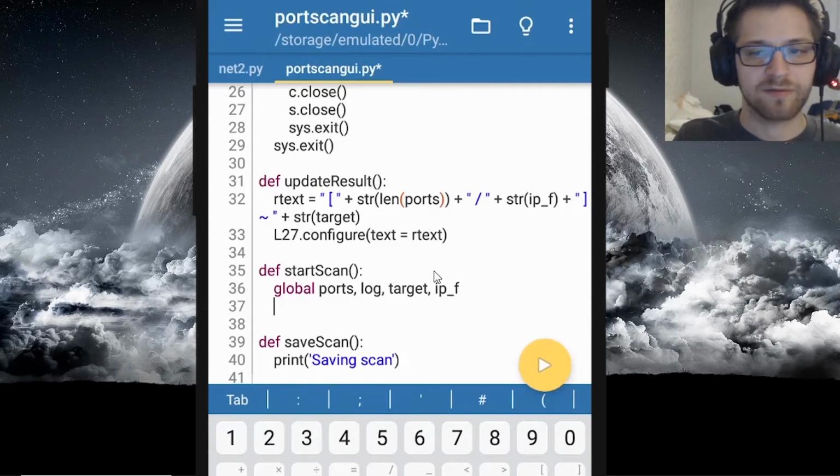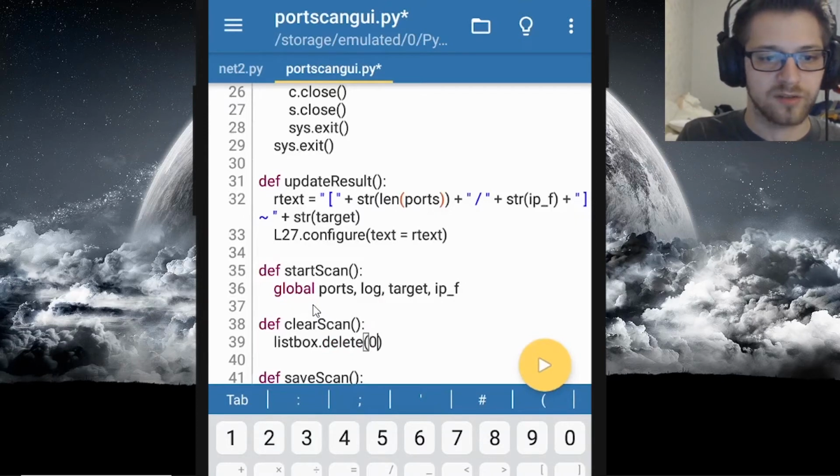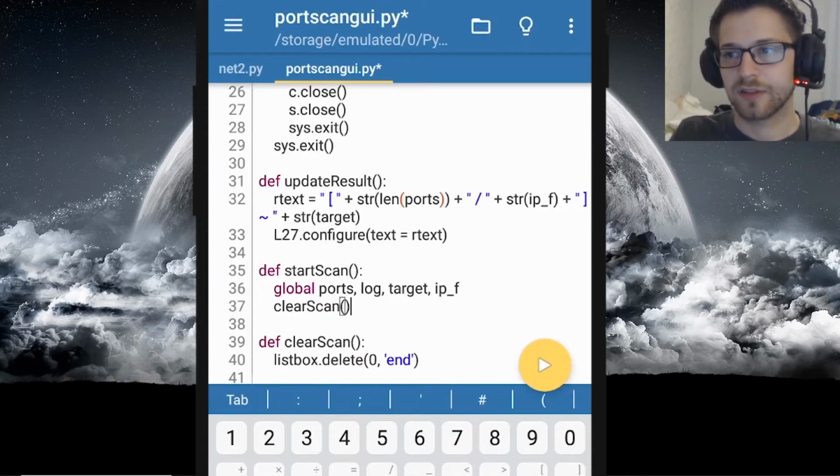It would be nice if we had a function that would clear the list box, so that every time we start a scan, everything is clear. So we can actually go ahead and create that here. Let's do a clear scan, and we'll do list box dot delete from element 0 to end, and that should clear. So before we start each scan, we can do a clear scan, and that's gonna clean the list box for us.